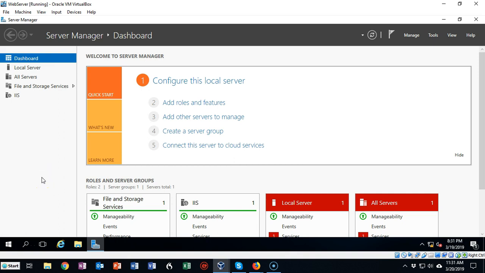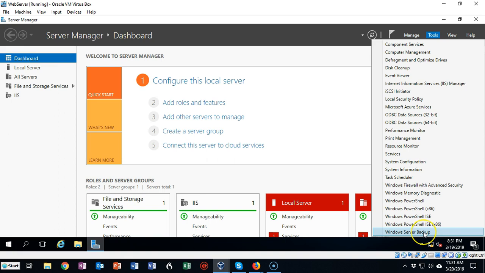I'm currently logged on to my web server, but this lab could apply to any server that I have in my organization. So I'm going to go up here to Tools, and you're going to see that we do have the Windows Server Backup listed, but this is one of the only features that you will find present inside of the Start menu that is not actually installed.